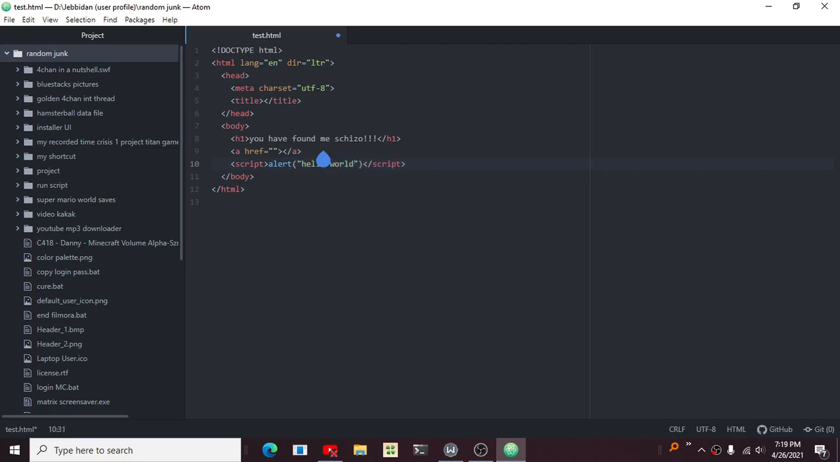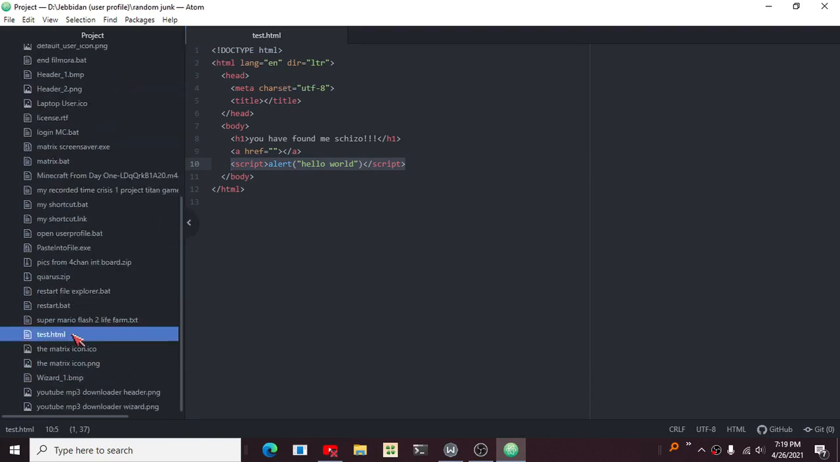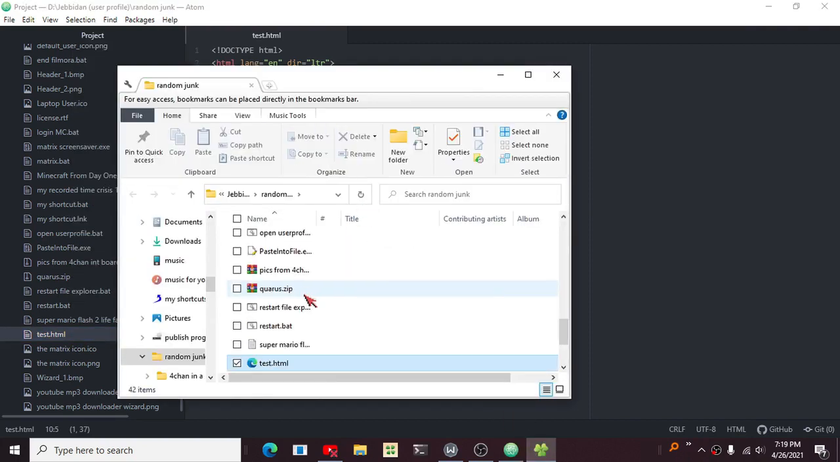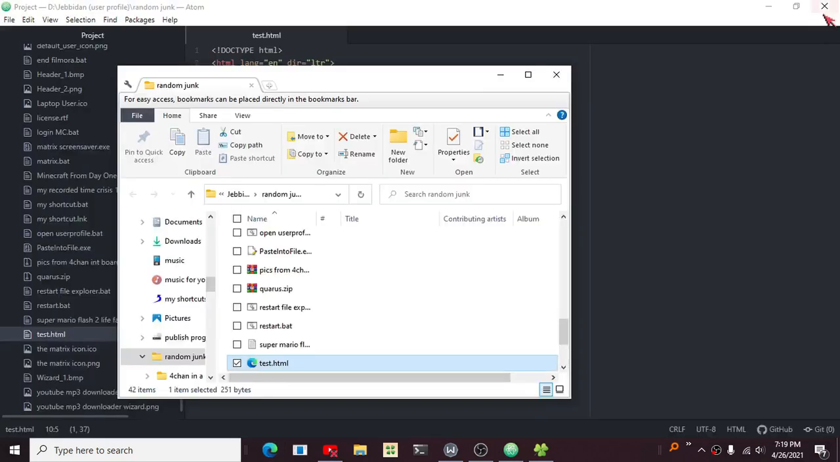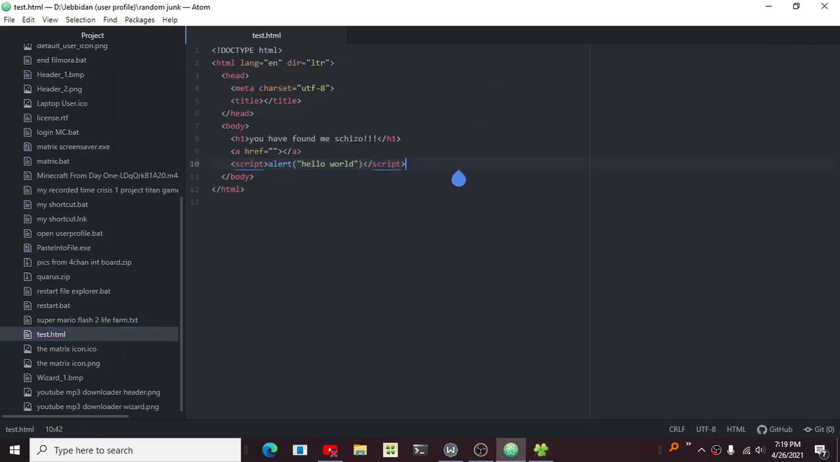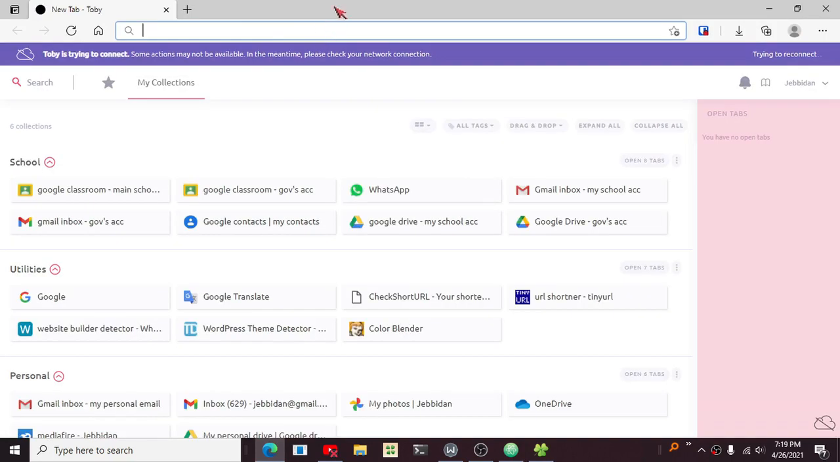Now, normally when you want to test a line of code like this, you need to save the HTML file and run this. Here, let me show it on Explorer. And as you can see, it works. But what if you don't want to do that? What if you just want to test the code without creating your HTML file? Luckily for you, I have the solution.